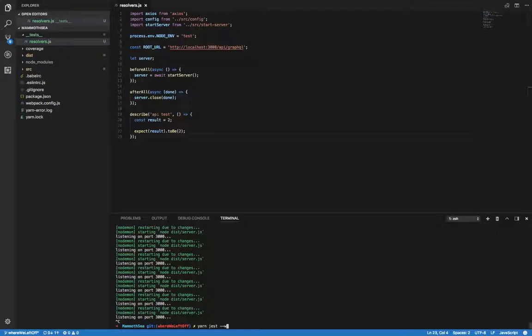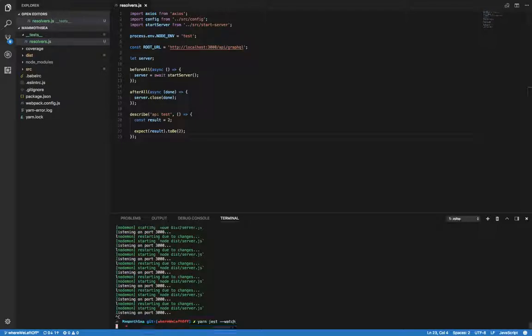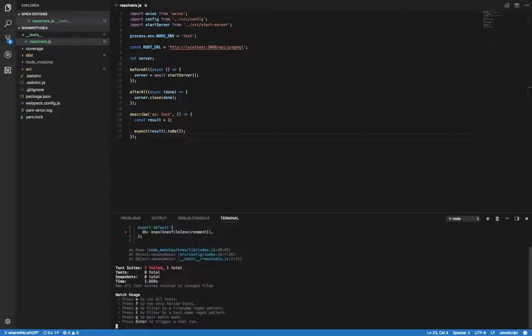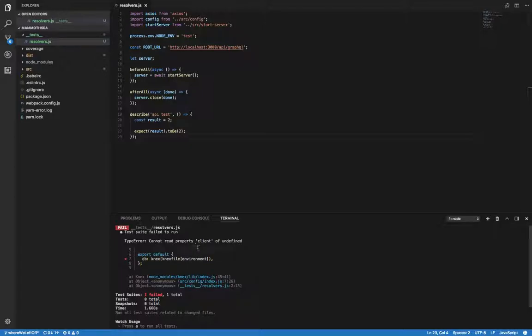Here's a neat thing for development too. We can put the test into watch mode. I think I mentioned this before, but it's a good way to do it. All right, so: cannot read client of undefined, export default.